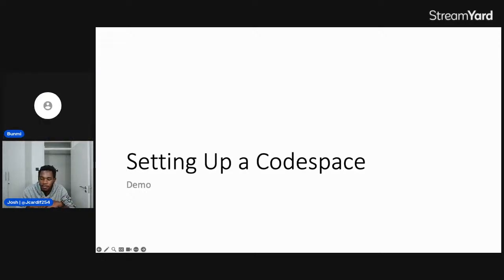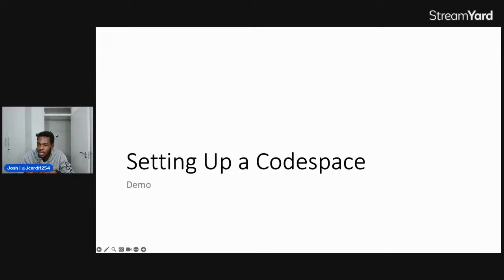One of the key prerequisites for you to set up a codespace is that you need to have a GitHub account. So I believe you have a GitHub account, and if you do, you should be good to go.